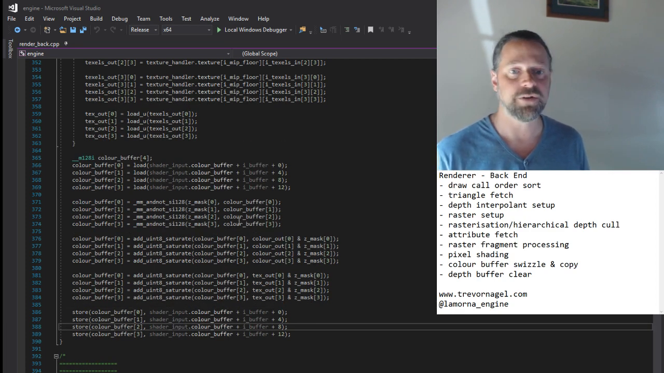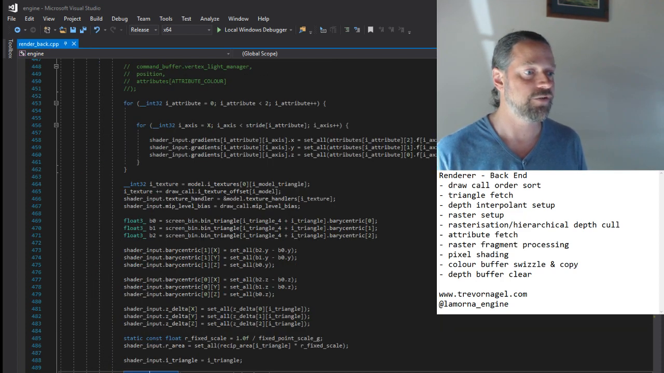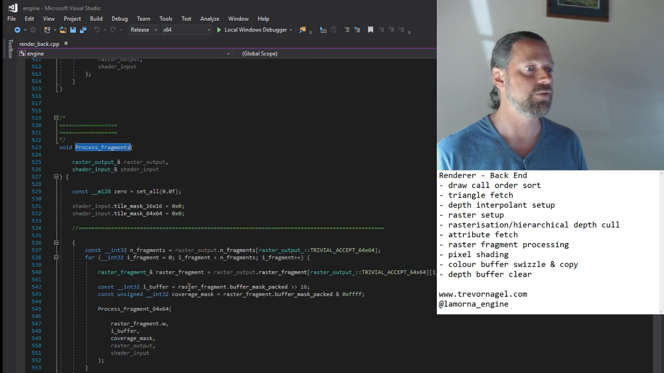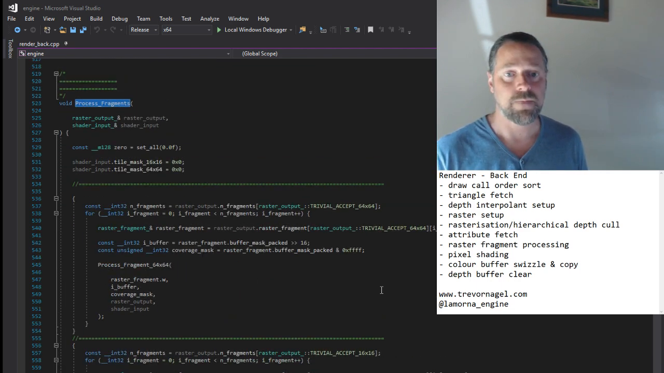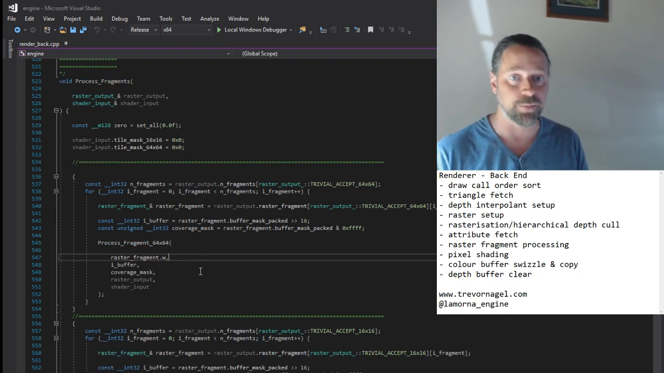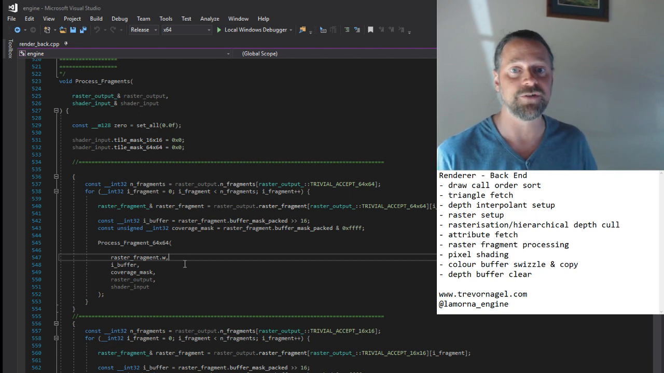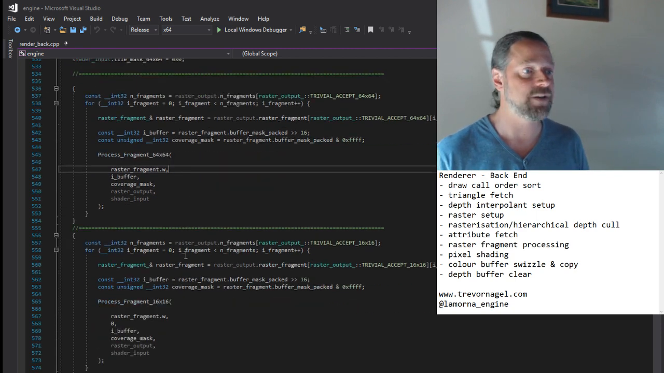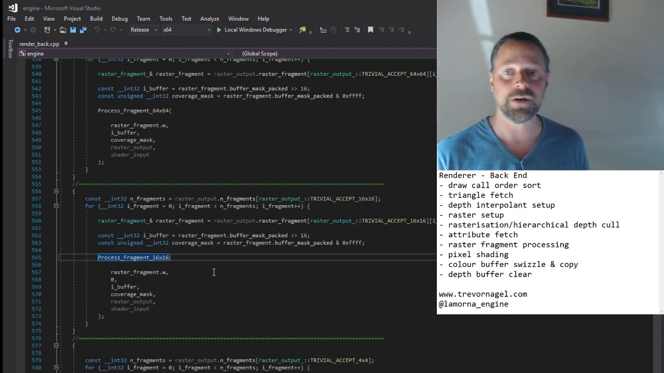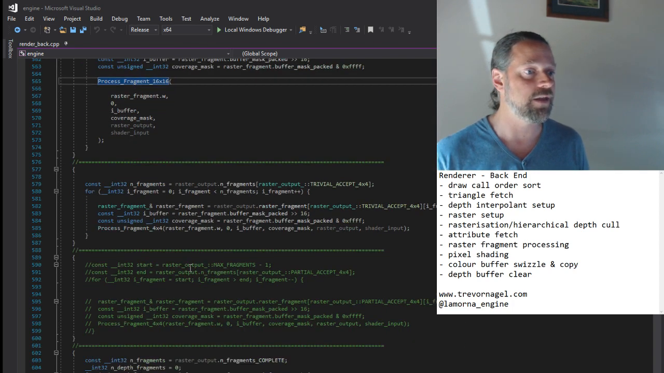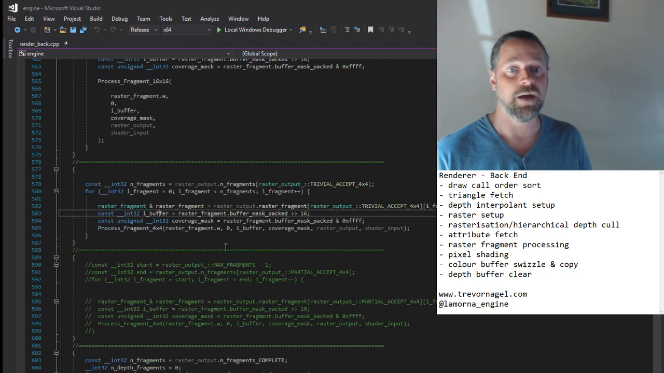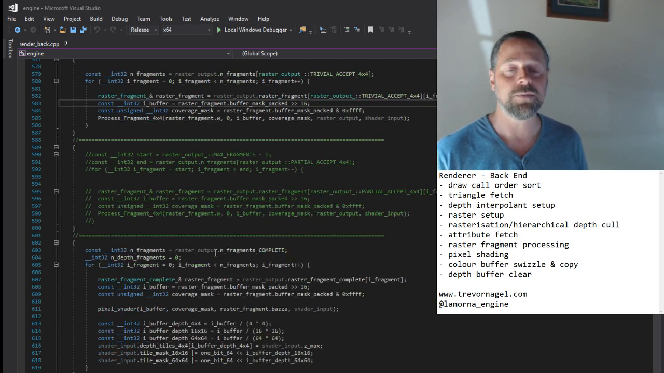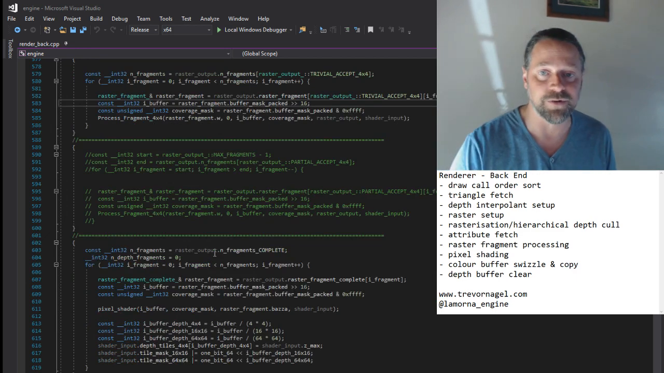But I would like to return now to our process fragments function. Let's just do that. We've seen how we step down through any 64x64 tiles which are present in the fragment stream. We do that same stepping down for all the 16x16 and the 4x4 tiles as well. And that completes the shading of the different fragment streams.